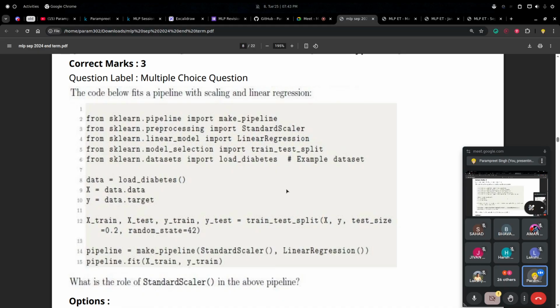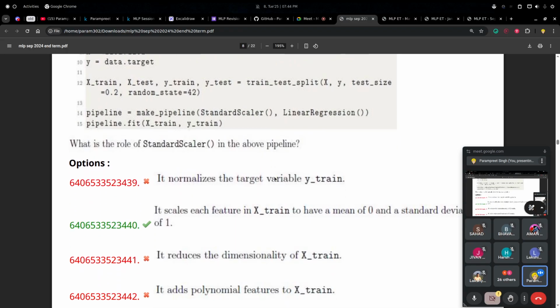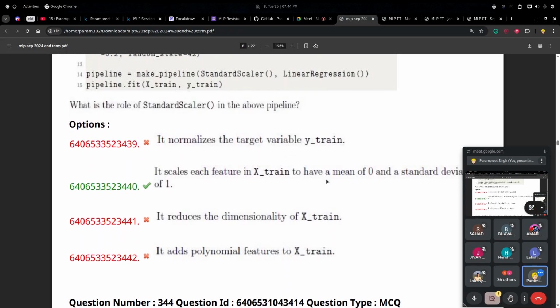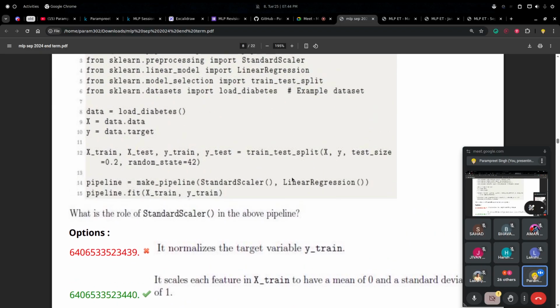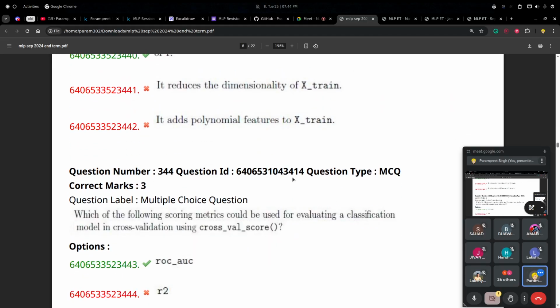And why do we use scalers with the linear models? Because the outliers will not affect the models negatively. If we have outliers, the higher values will affect the models negatively. So again, the same thing: it scales each feature to have a mean of 0 and standard deviation of 1. That's the formula of the standard scaler we have.